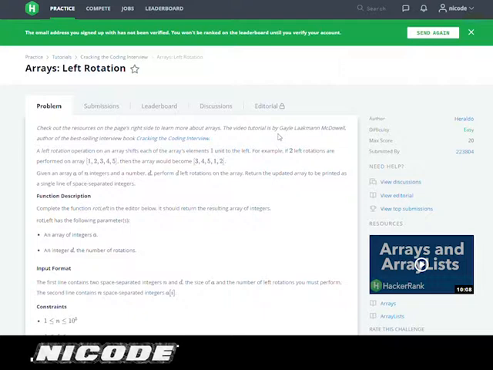A left rotation operation on an array shifts each of the array elements 1 unit to the left. For example, if 2 left rotations are performed on array 1, 2, 3, 4, 5, then the array would become 3, 4, 5, 1, 2. We are basically just rotating it 1 to the left, and to the left for them is basically this way.